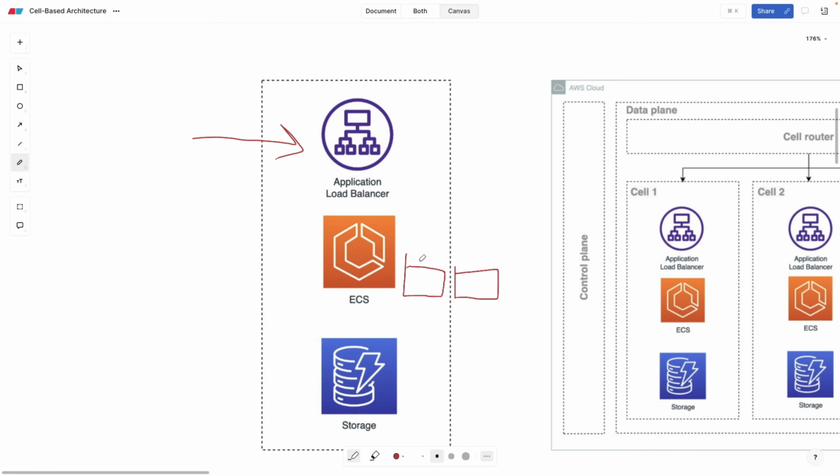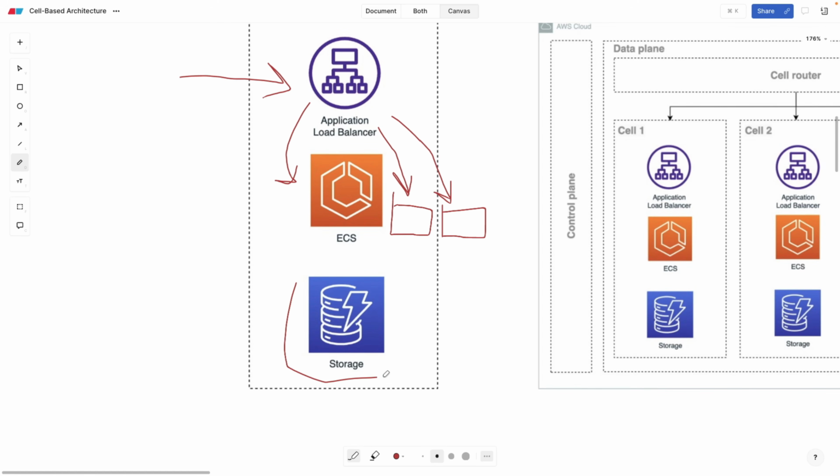We can create these nodes on demand, and then the application load balancer will be able to route the incoming request accordingly, based on how busy a specific container or process is. We also have our storage. Let's say it's a database, but we can either shard it, or we can create read replicas. This is going to be a read-write replica, and this is going to be a read replica just to offload some of the processing power.